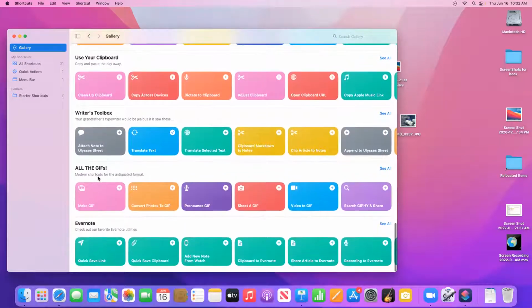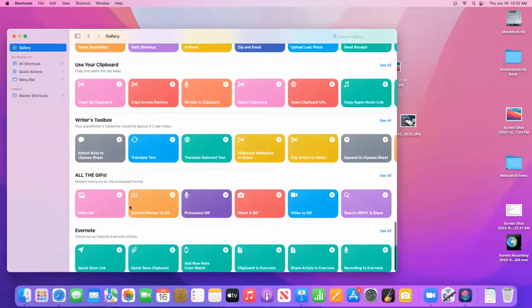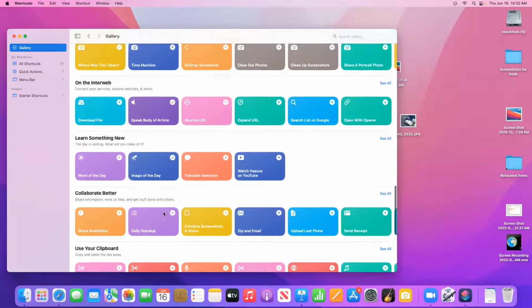All the GIFs. You can convert photos. So there are some options for converting. You can convert photos to GIFs. So I imagine you can convert images like PNGs or SVGs to something that Keynote would understand or be able to use as a shape. So there are some conversion options.